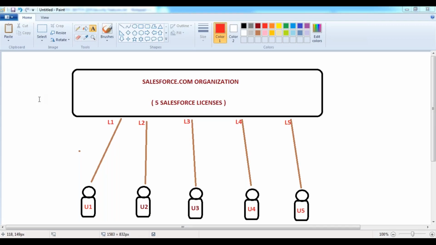Now, for example, all these licenses will be of what type? Salesforce. What access will a Salesforce license grant? A Salesforce license grants access to all the standard functionalities and all the custom functionalities. So user 1 has a Salesforce license, user 2 has a Salesforce license, user 3 the same, user 4 the same, user 5 the same, because all are Salesforce licenses. So I have assigned these 5 Salesforce licenses to 5 users.